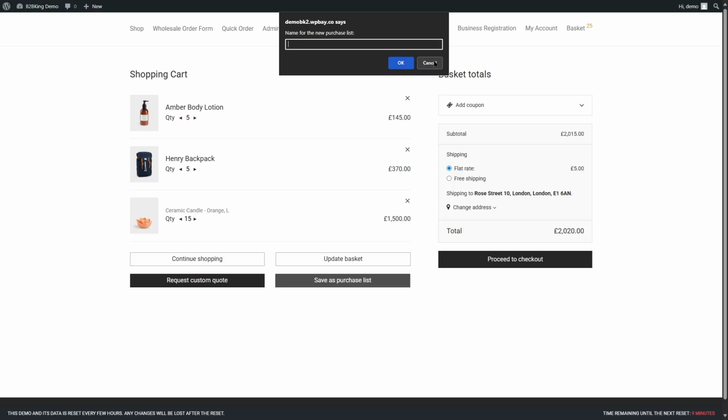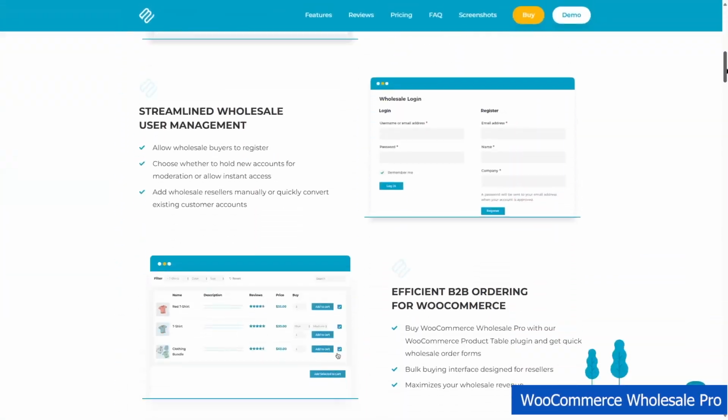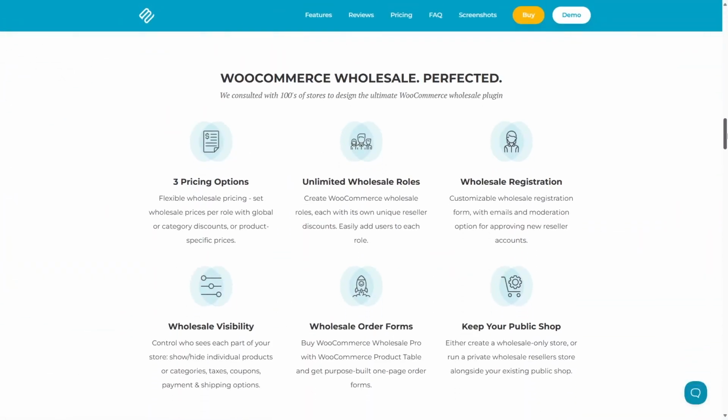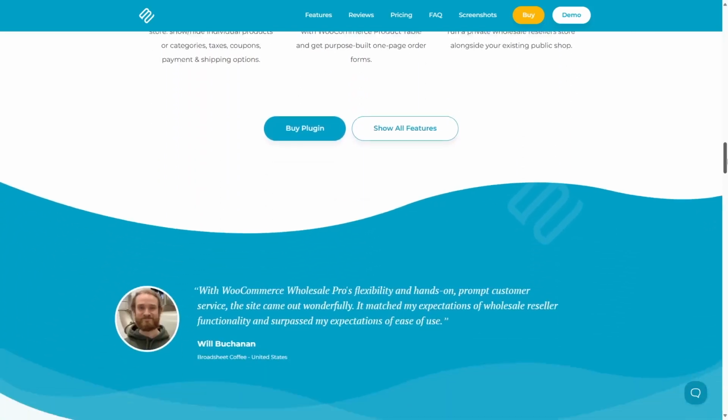encourages larger orders. Wholesale Pro also provides the bulk ordering feature or the product table, but you have to purchase a separate plan for this.